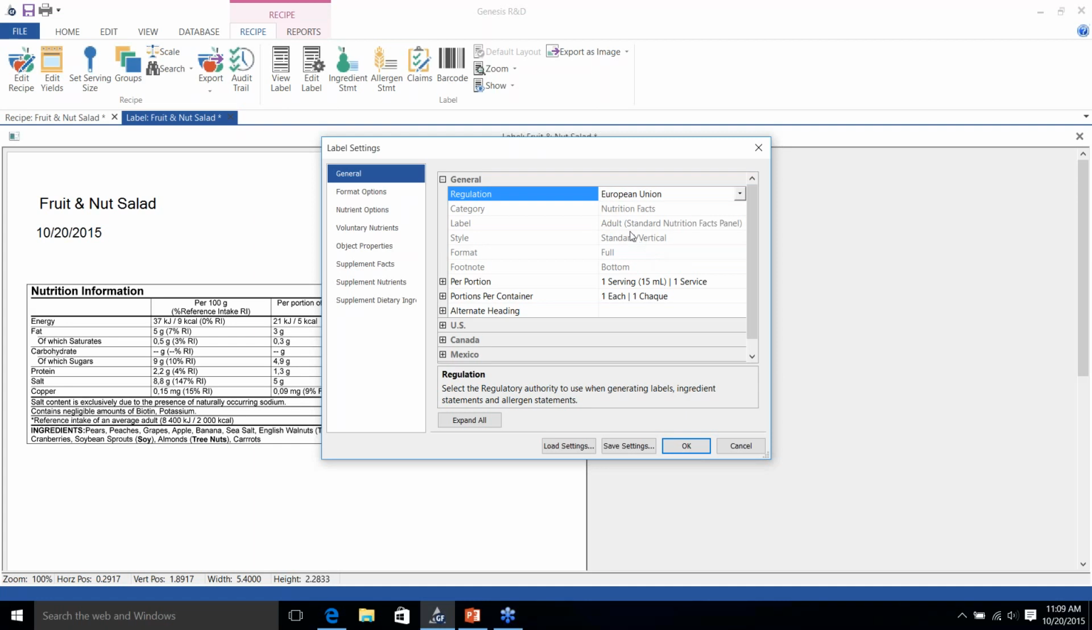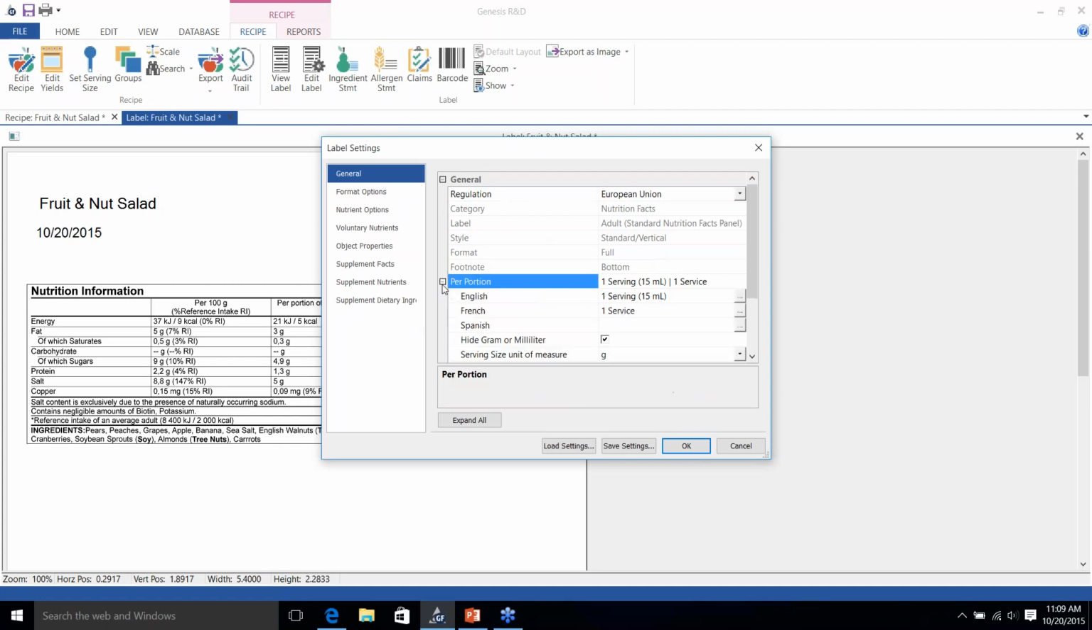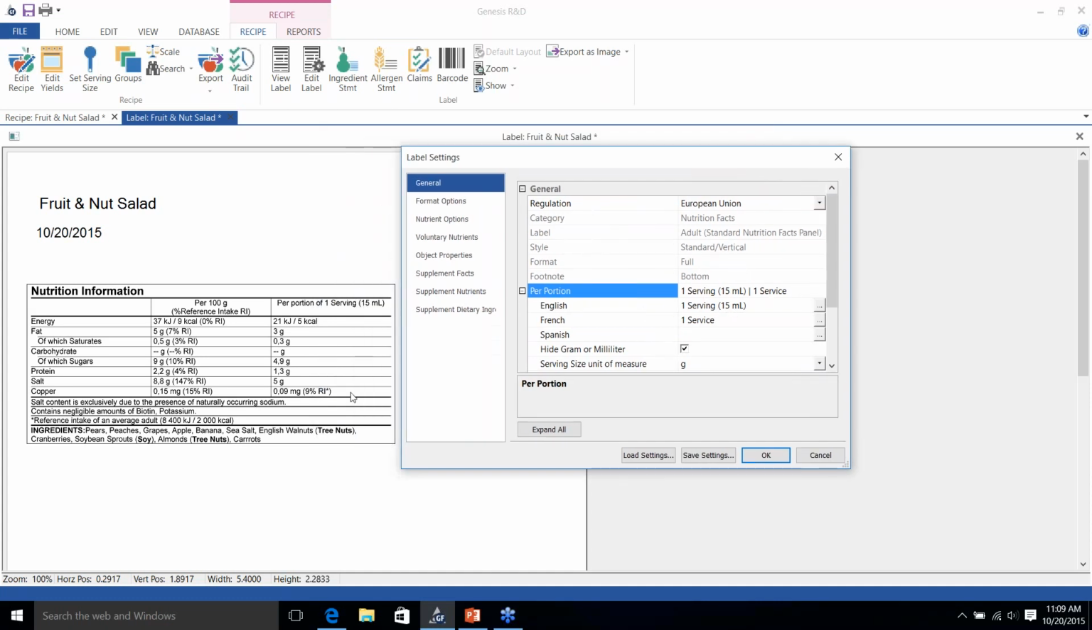In our case, we're looking at European Union. I've selected European Union, which then gives me the format options for the European Union regulations. A couple of the different settings that you'll find in the EU options are per portion. In the US, it's listed a little bit differently. In Europe, it's listed as per portion instead of per serving. You can expand this and type in the English name of how you want your serving size to be listed, which you'll see in the secondary column.